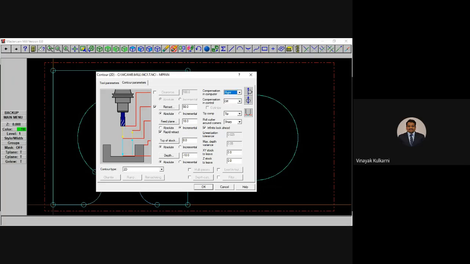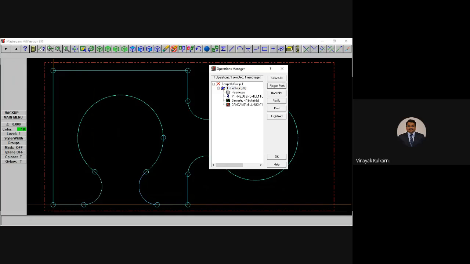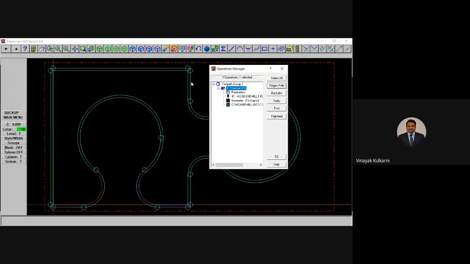Now here left is not the option, right compensation is the option. I'll press OK, and then I press regenerate path. So outside it is created because my arrow was on the top side, so it will be the left compensation. Or if my arrow is on the downside, it will be right compensation. So now regenerate path, things are over.